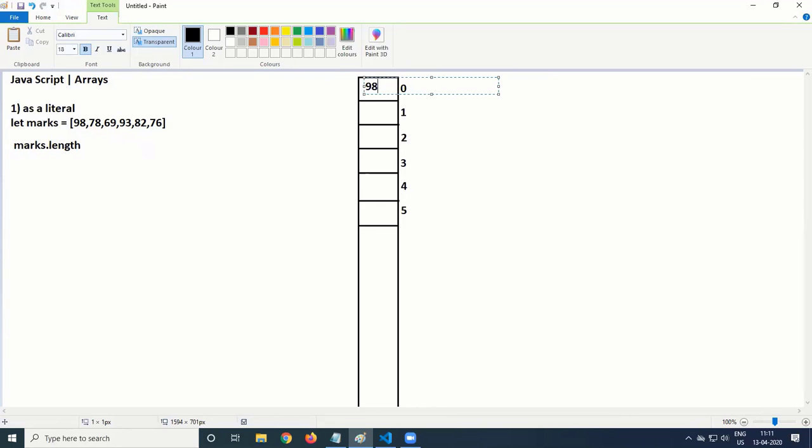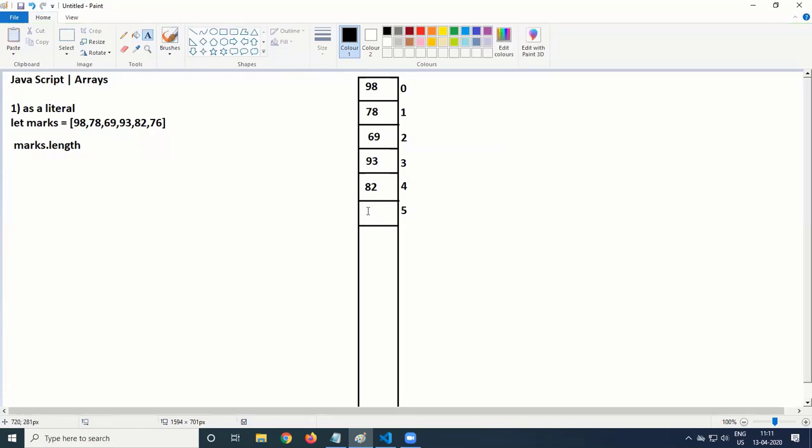So this is 98. This is 78. This is 69. Like that, the values are being stored. This is 69. This is 93. This is 82. This is 76.